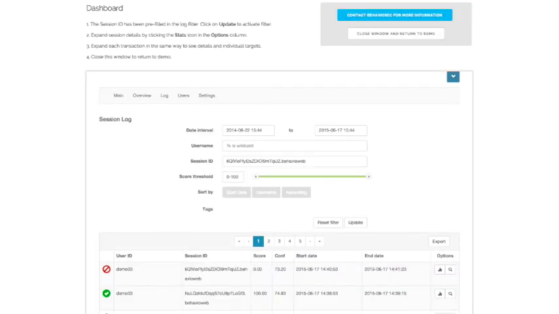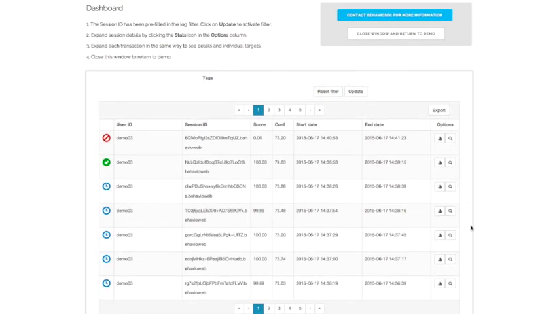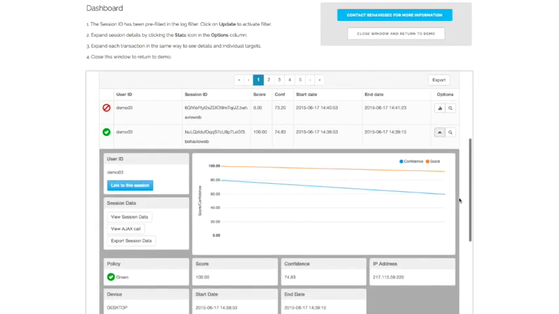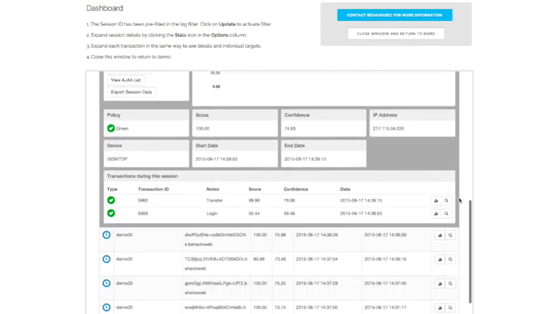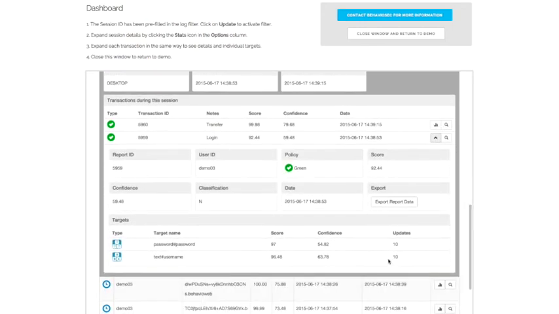Here we can see the last training sessions and the checkbox to show that the profile is fully trained. Let's expand this session and look at each transaction. In our case, login and transfer. We can expand it even further to look at the score of each individual target.